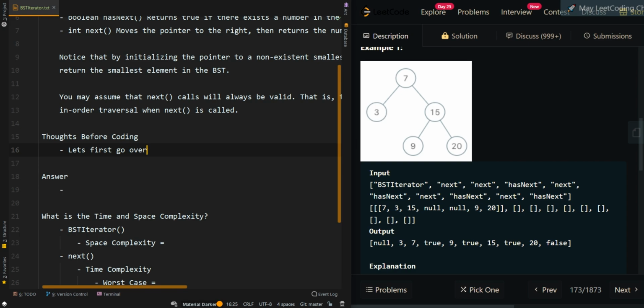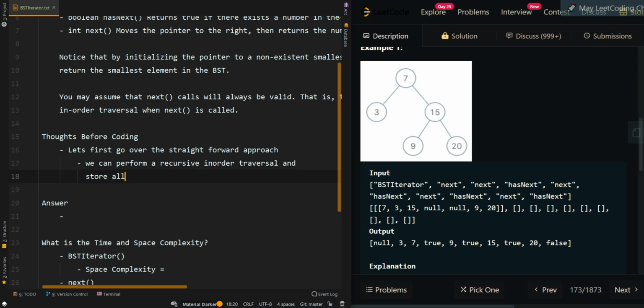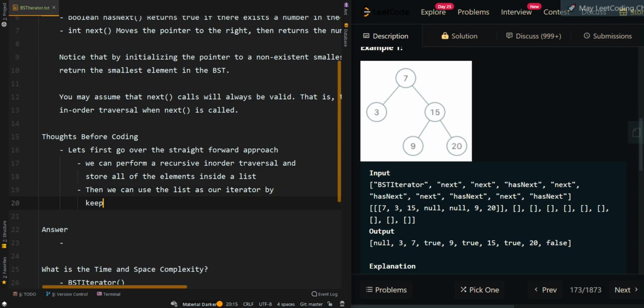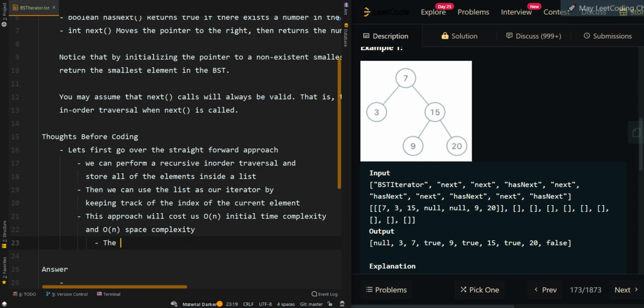So let's first go over the straightforward approach. We can perform a recursive in-order traversal and store all of the elements inside a list. Then we can use the list as our iterator by keeping track of the index of the current element. Now this approach will cost us O of n time complexity initially, and O of n space complexity.